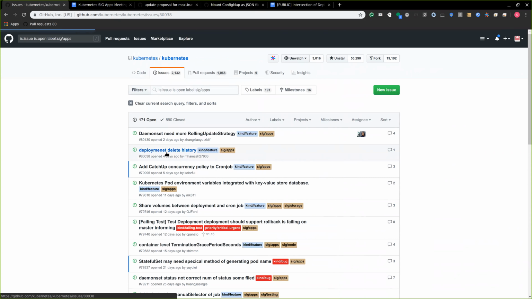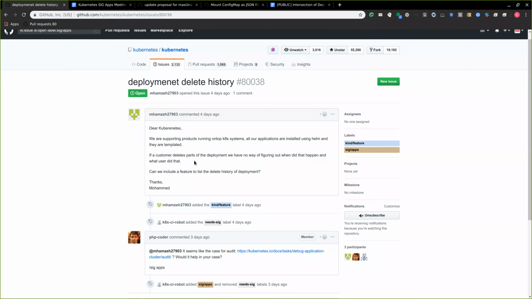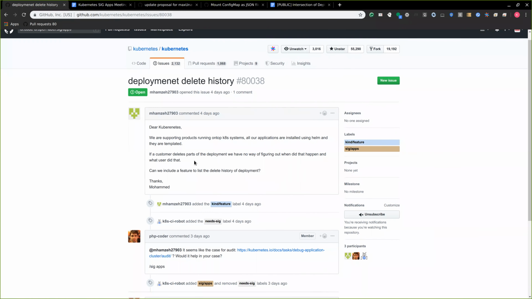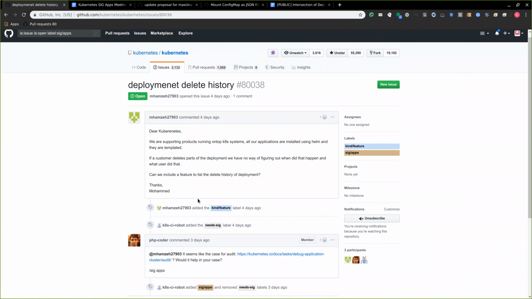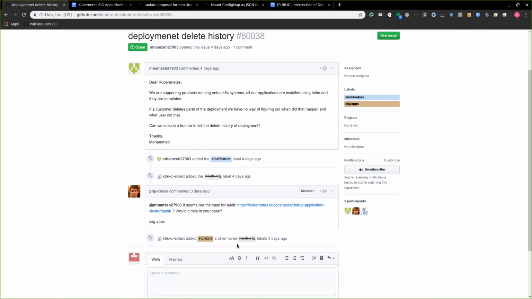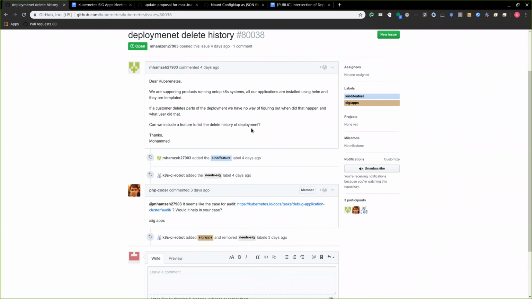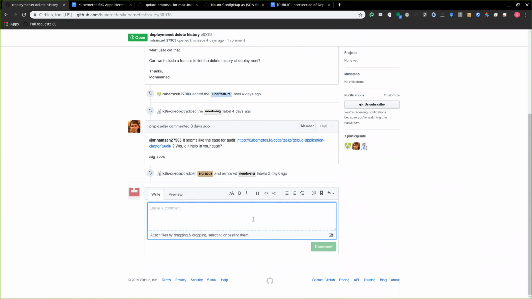Deployment delete history. History. Why don't they use audit? Sounds like they want an audit log. Yeah, but so it says right here, it seems like the case for audit. Would that help in your case? Yeah, I think so. Does anyone say to not close this and point to audit logging? Does anyone think we should leave this open? No. Nope. Okay.